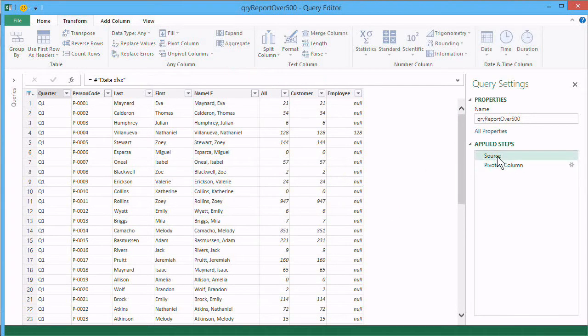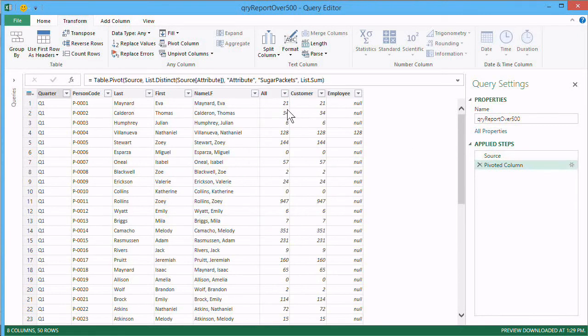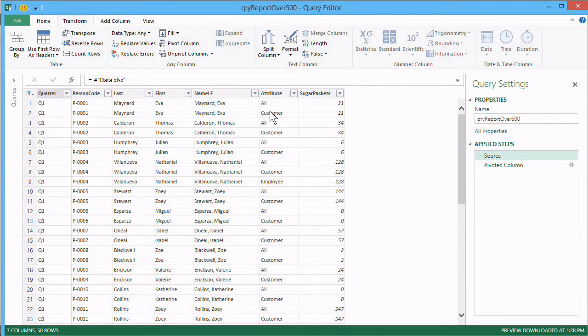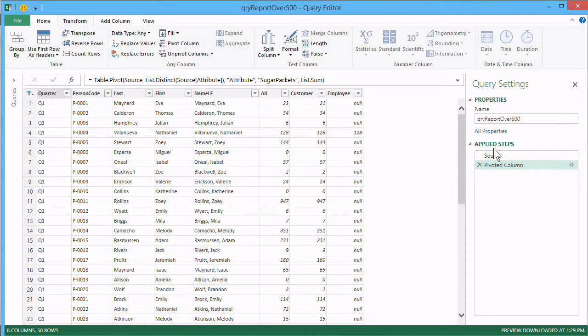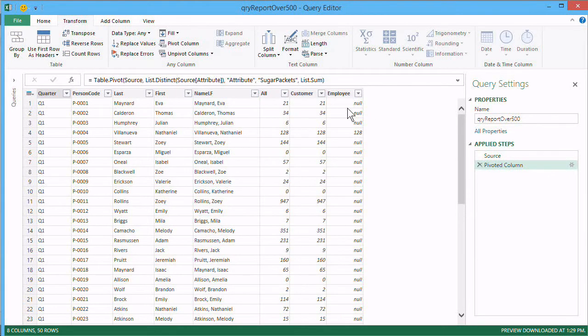So now let's head back to where we were. We've taken this Attribute column and pivoted it to create three new columns: All, Customer, and Employee, and it populates them with the number of sugar packets consumed. For Ava, if we head back here, she had a row for All and a row for Customer, so 21 populates into both of those, but she had no row for Employee. See, no Employee row there. So when it goes to populate that, it just populates it with a null. So we know that she bought sugar packets in the first place, which is actually not that useful of information.